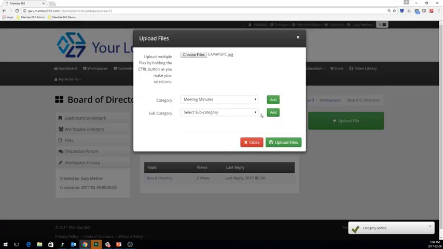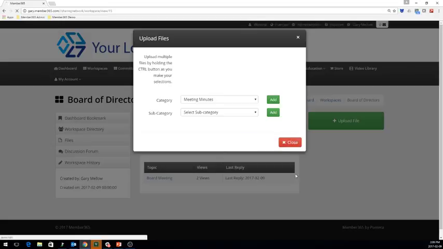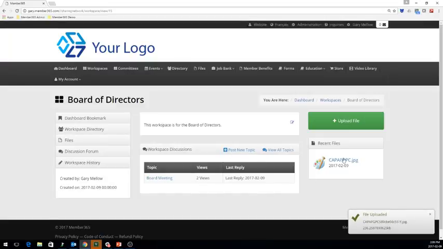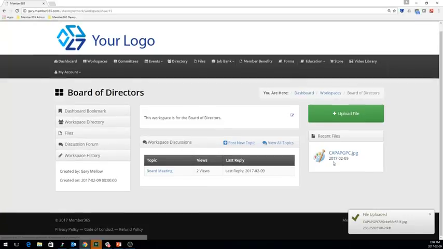Also create subcategories. So again, to keep things organized over the long haul, you can create meeting minutes and create subcategories for certain dates or times. I'm going to go ahead and upload that. There we go. So we can see that JPEG file is uploaded here on the right-hand side.